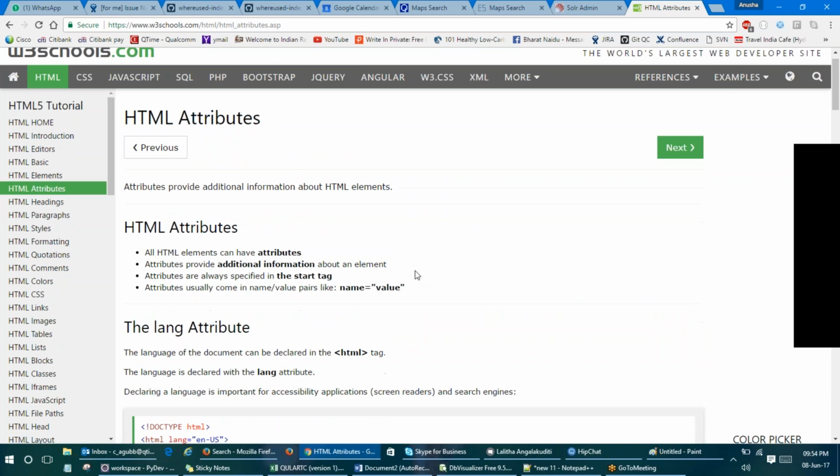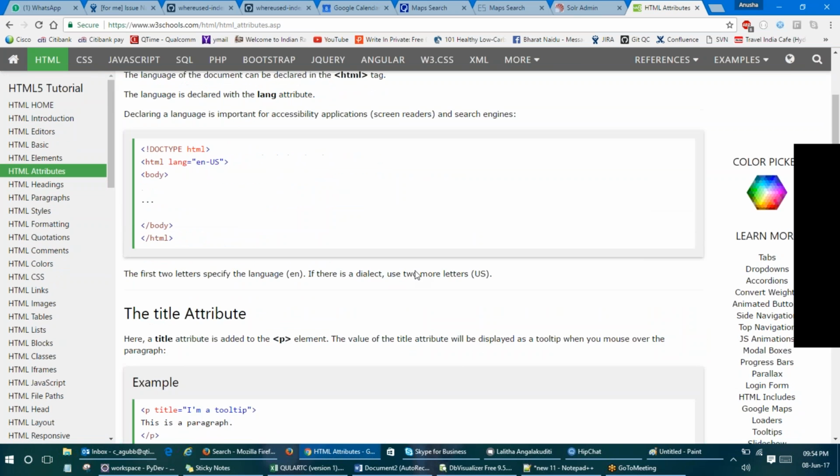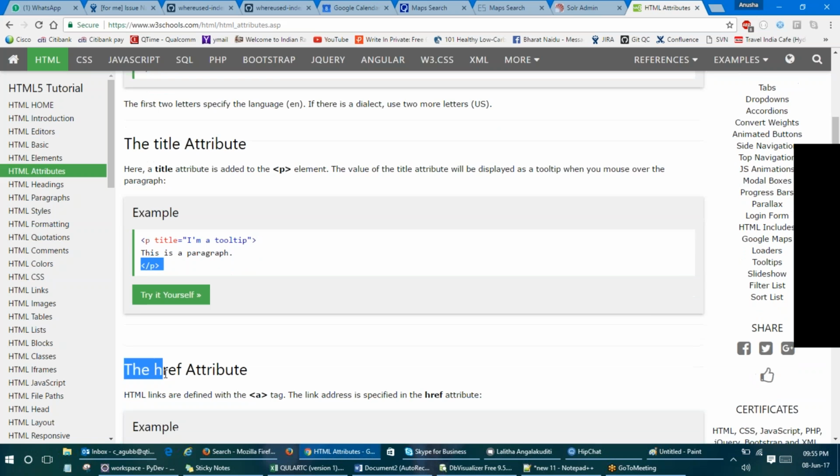Then we have HTML attributes. In the HTML attributes, we have seen title, alt, width, and height. We have seen so many attributes already. This is the starting tag, and something inside the same angular brackets is called an attribute. Something outside the angular brackets and before the ending tag is the value of the given p tag.